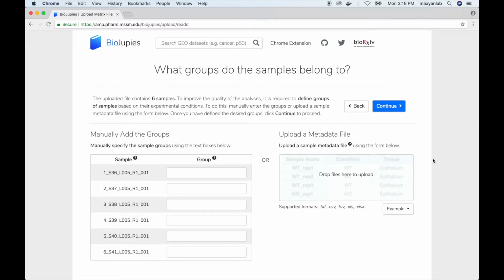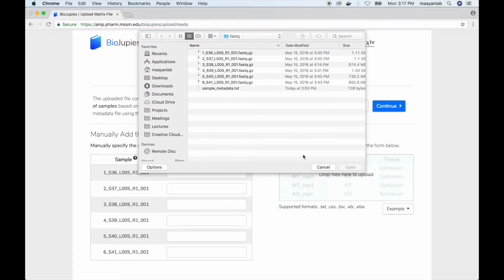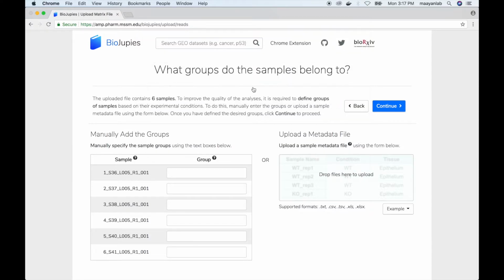Here, the user is required to input metadata describing the samples in the uploaded dataset. The user can either specify the group the samples belong to, using the form on the left, or upload a sample metadata file using the form on the right. So in this case, we'll click here and select the sample metadata file from the file system.